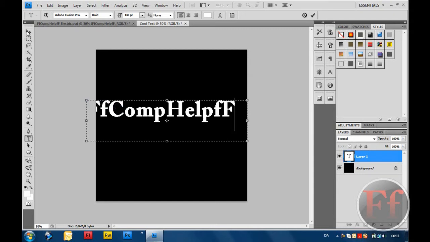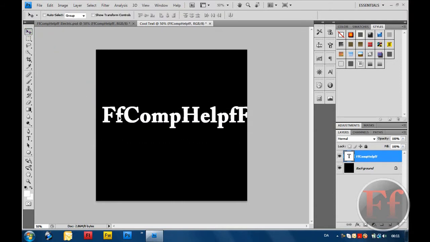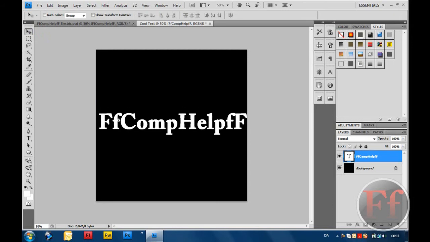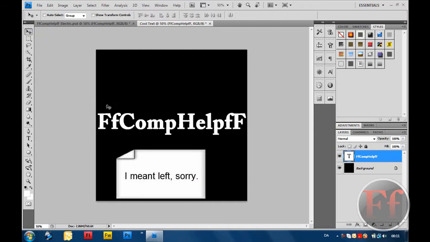And now take this move tool. Yeah, the move tool. That's what it's called. And just drag it down in the center or something. And with the arrow keys, you can move it just a bit to the right so that it fits perfectly on your screen. Okay, now I have this.